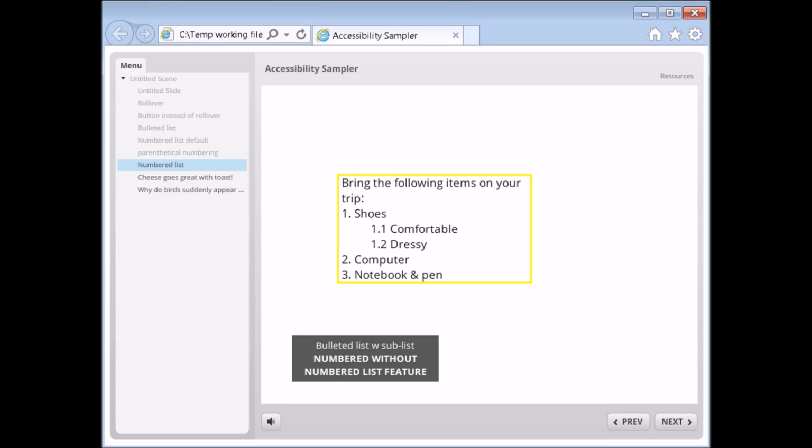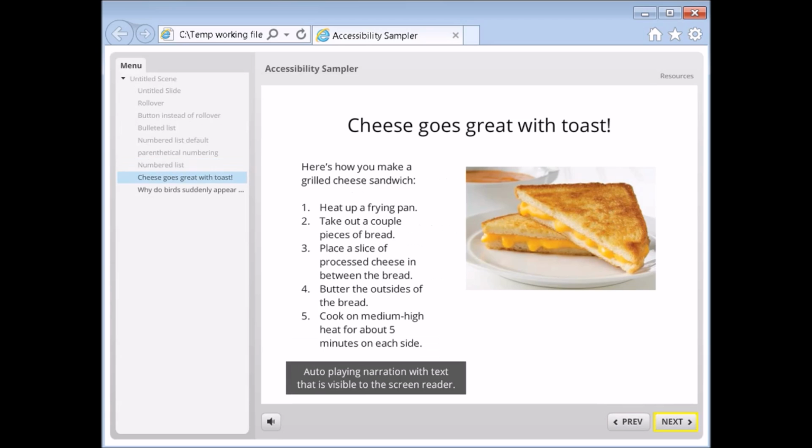The next slide has an example of audio that autoplays. Tab, skip navigation, tab, previous.